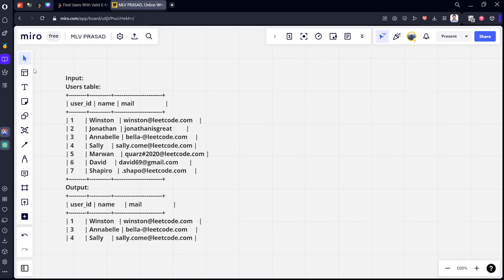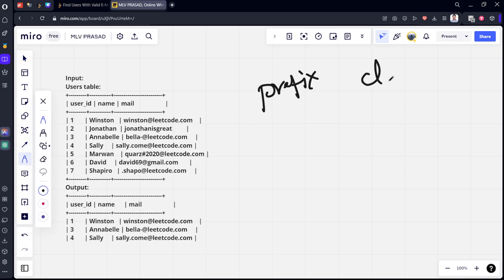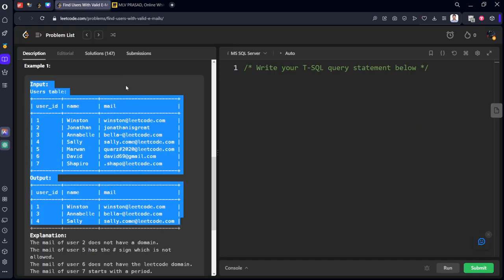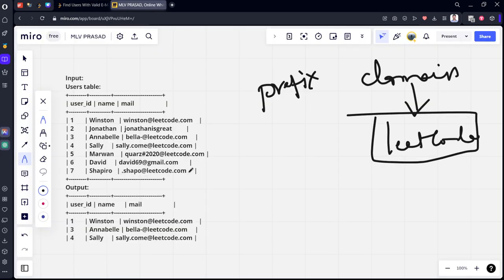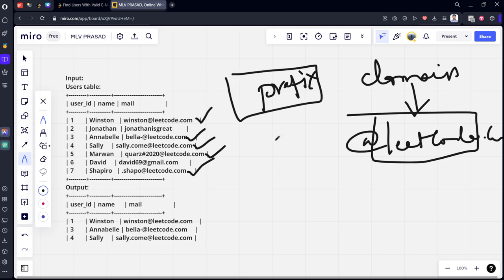They have mentioned three conditions there. It should contain a prefix and a domain. For example, @leetcode.com, @gmail.com, @outlook.com come under domain. They mentioned that the domain should always be leetcode.com. How many of them are leetcode.com? This one matches, this one matches, this one matches. And in the prefix, they have given two conditions.